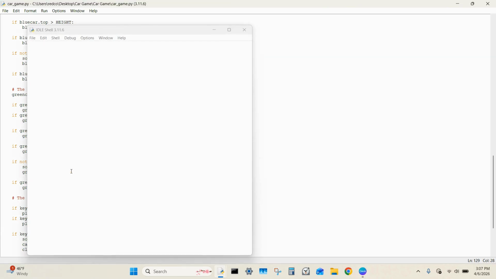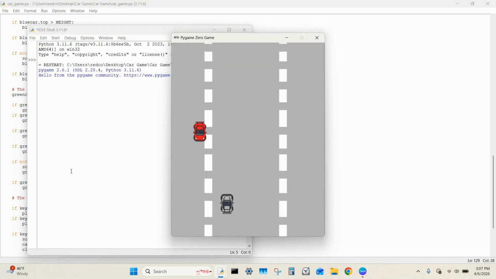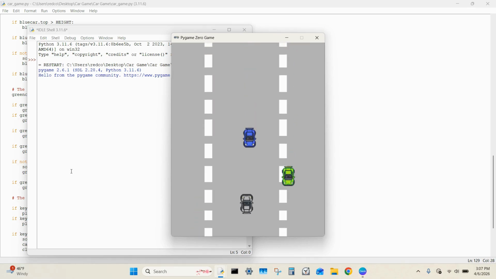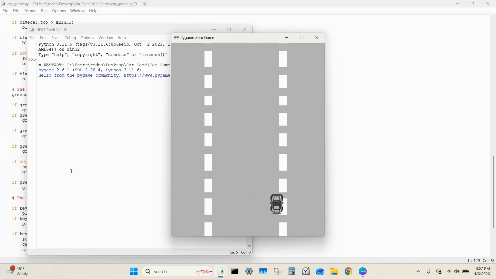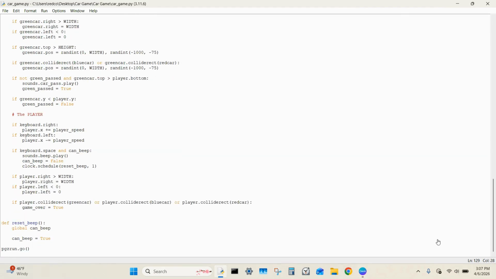And then if we run our code, it plays for the green car. Okay, it plays for all the cars, which is good. Now, let's add the scoring.